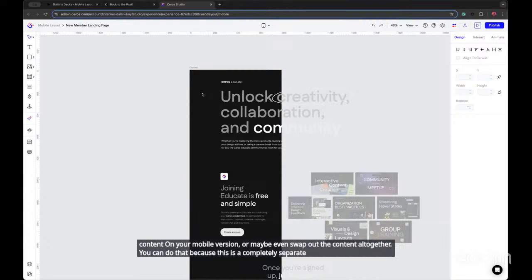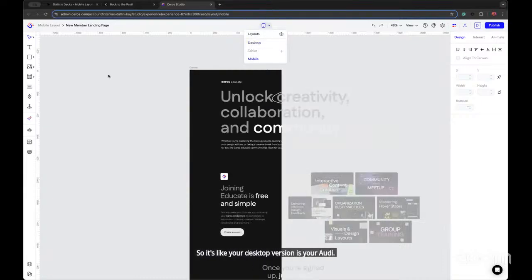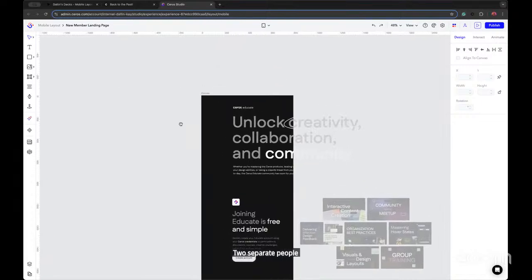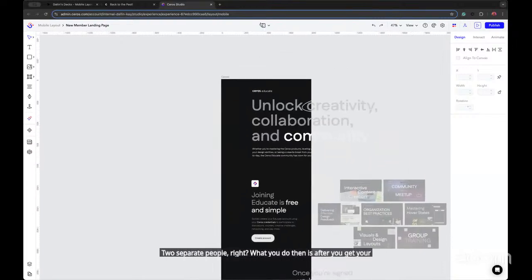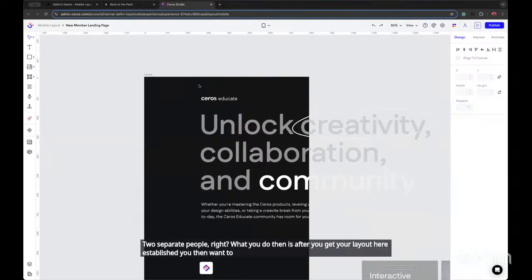I told myself I wasn't going to use this analogy, but I'm going to. You ever watch Severance? So it's like your desktop version is your Audi and your mobile version is your Indy. Two separate people, right? So what you do then is after you get your layout here established, you then want to adjust and manipulate and recalibrate the content for mobile viewing.